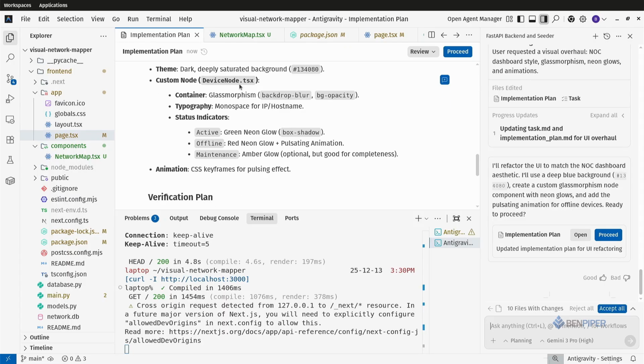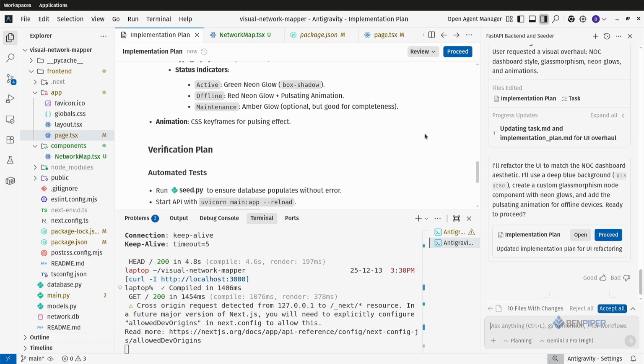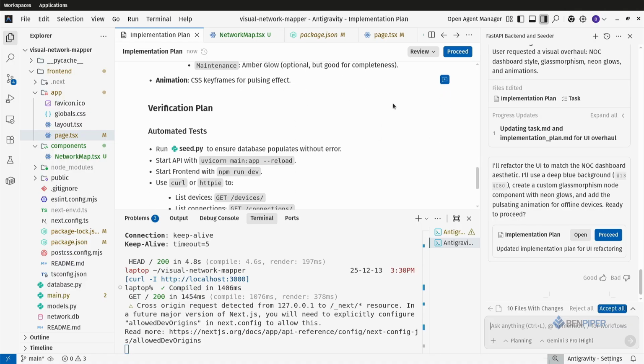Custom device node. Okay, so it's going to create a separate React component for the device node, with glassmorphism typography. We've got status indicators: green neon glow if active, red neon glow plus pulsating animation if offline. Oh, look at this. Now there's maintenance. That was another status, and I intentionally ignored that because I wanted to see what it would come up with. So it came up with an amber glow. I'm okay with that. That's not bad. Keyframes for the pulsating effect. Okay, so let's go ahead and proceed.